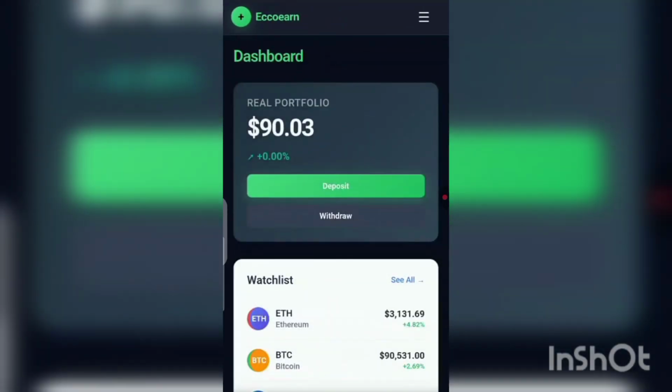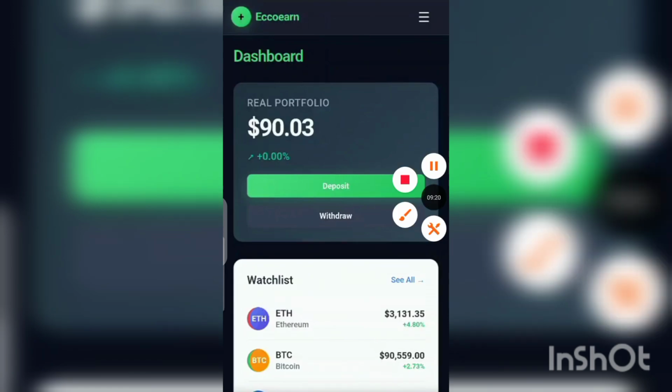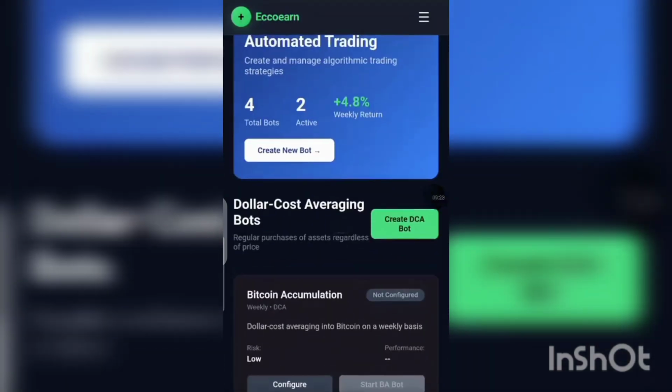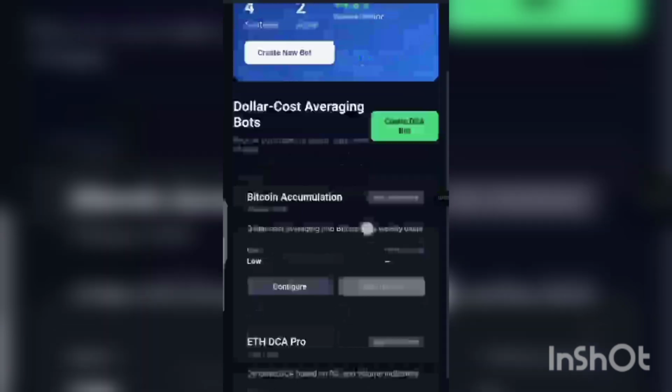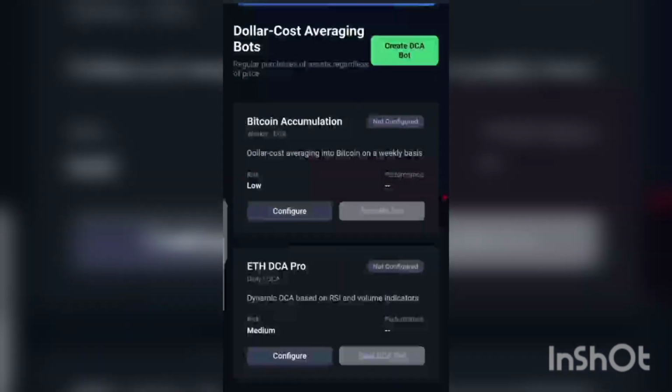As you can see, my 80 USDT just arrived. The next thing we are going to do is start the bot. Come over to the right-hand corner at the top. Now we activate this particular bot, and what we are going to be trading is Bitcoin accumulation. As you can see, it has the lowest risk. Very low risk and profitable.